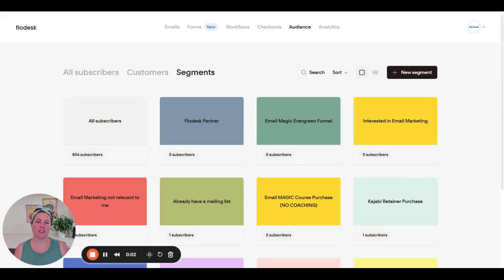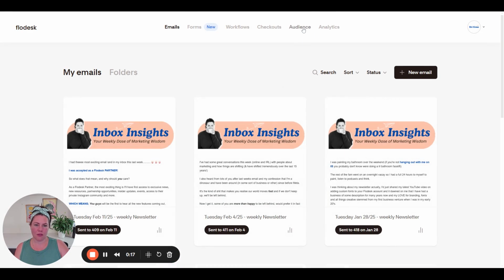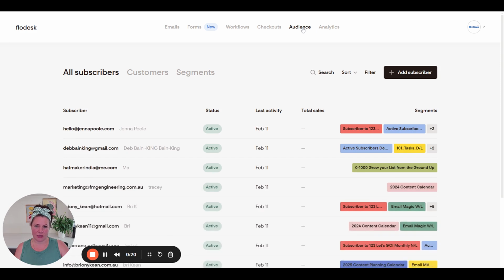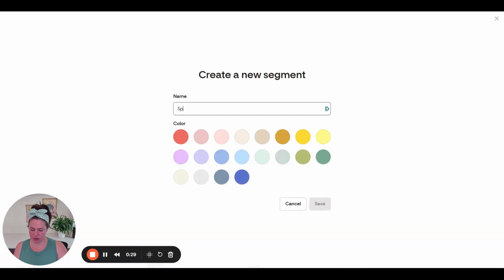I'm going to show you today how to create a spinner pop-up form for your website. So come into your Flodesk account and come across to the audience section. The first thing you need to do is create a segment to attach the form to. So we'll come across here to segments and we'll create a new segment, and we're going to call it spinner form. Choose a color and create the segment.